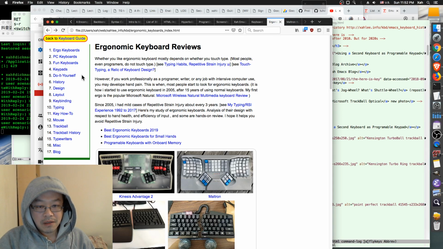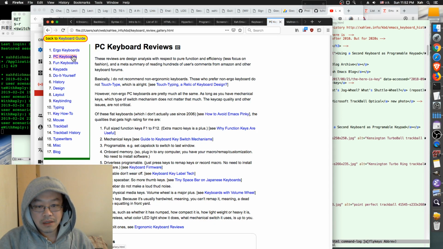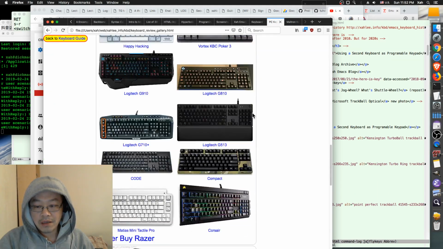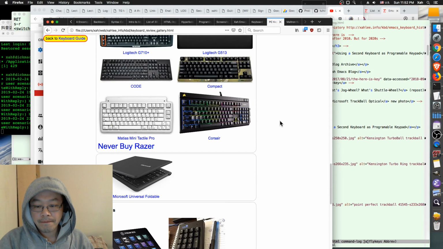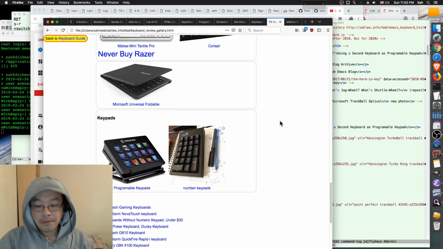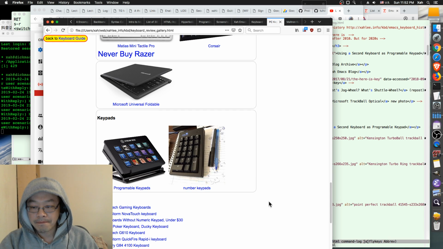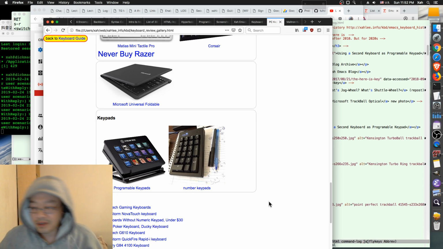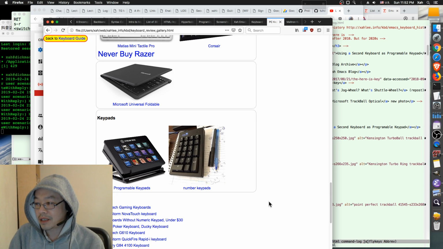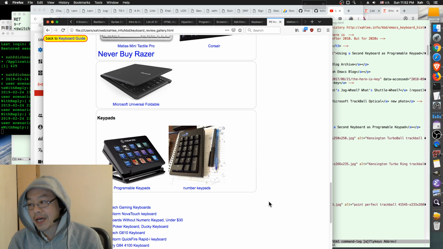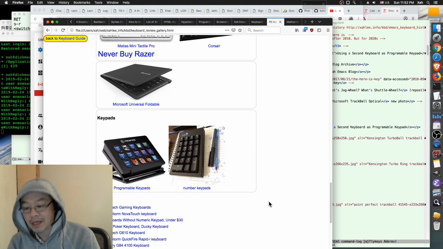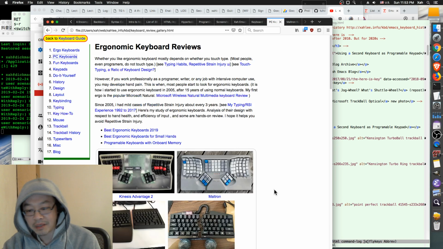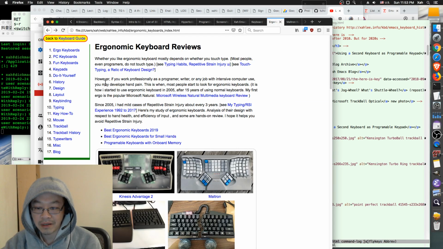Okay, so another thing about keyboards is programmable keypads. Yeah, I can talk a lot about keyboards. When you buy a keyboard, you actually want it to be programmable. I mean, there are so many features about keyboards I can talk about. Some of them are important.